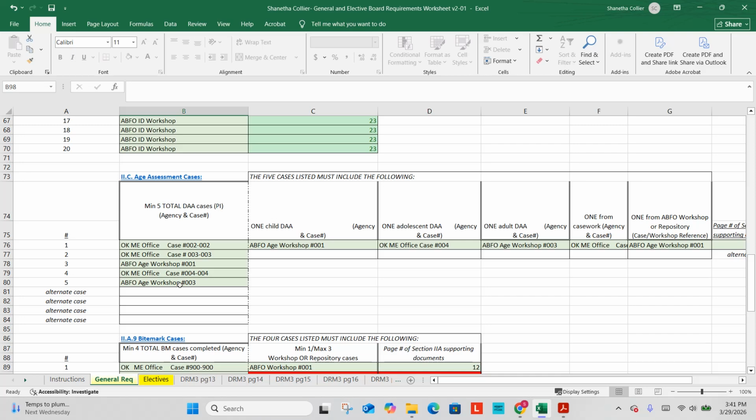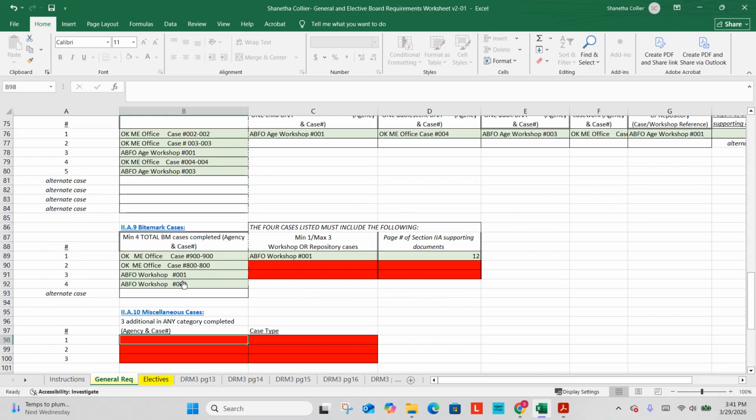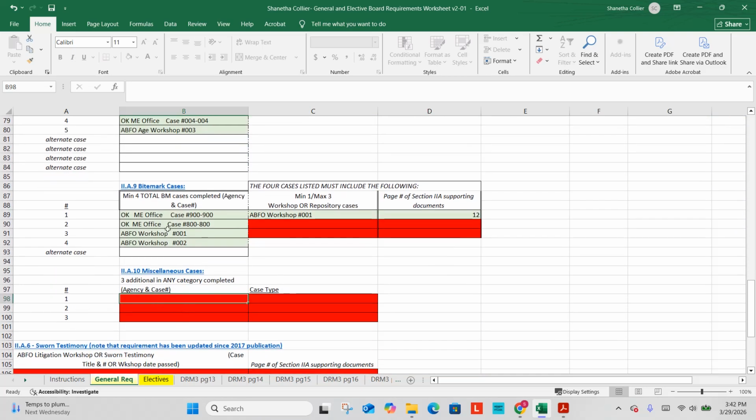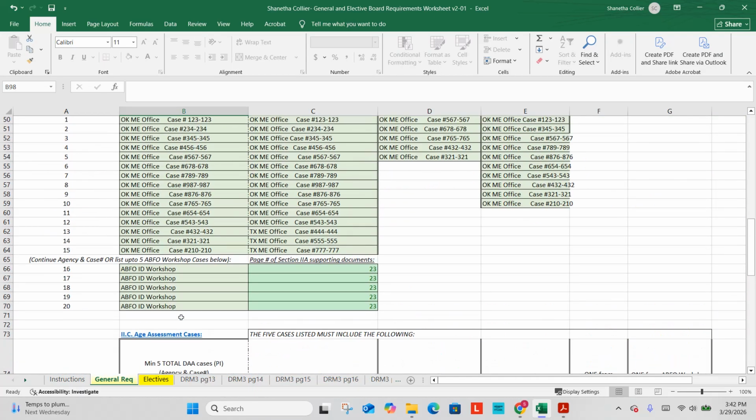Once you've hit these minimum 5 cases, any additional age cases can start to be plugged in here. Same with bite marks. Once you've hit the minimum 4, any additional bite mark cases could be plugged in here. Okay, so let's come up here.